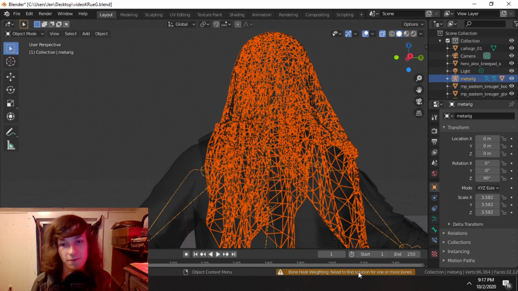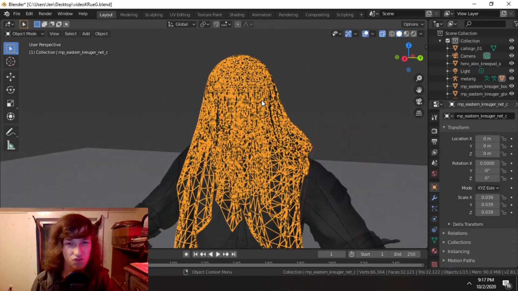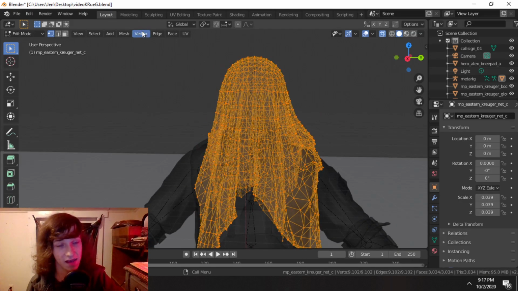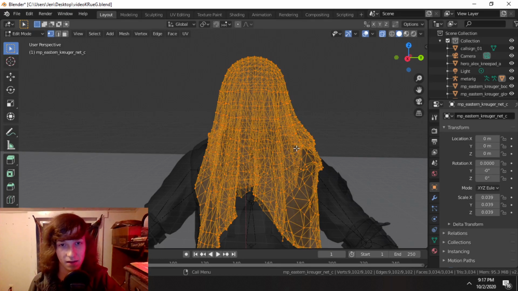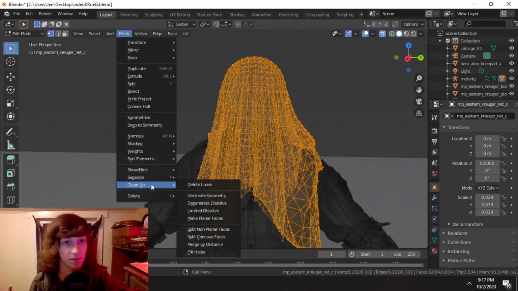Bone heat weighting failed to find solution for one or more bones. And this is because this mesh is really messed up. The way to fix that, I figured this out: hit tab to go into edit mode. Make sure that you have everything selected. If you don't, just press A, nothing else, and it'll select everything for you. Go to mesh and then clean up. If mesh isn't there, make sure you're in edit mode and press tab to get in and out of that. Go to cleanup and then merge by distance.